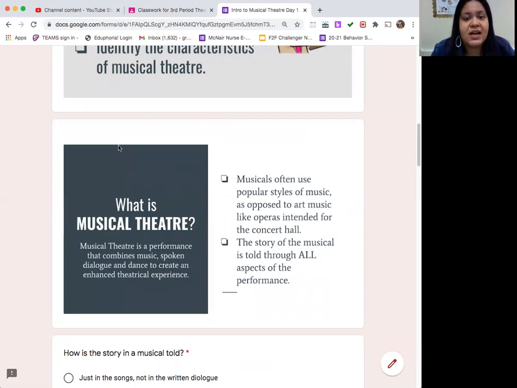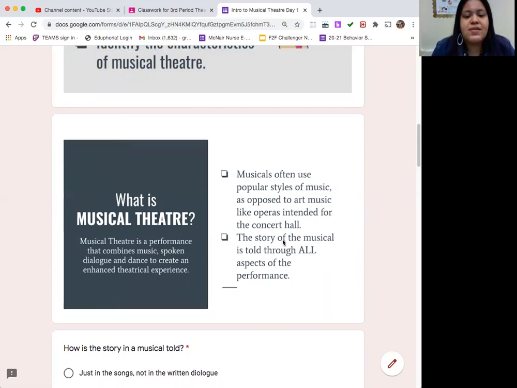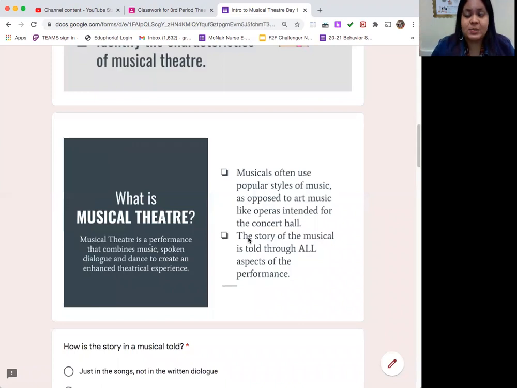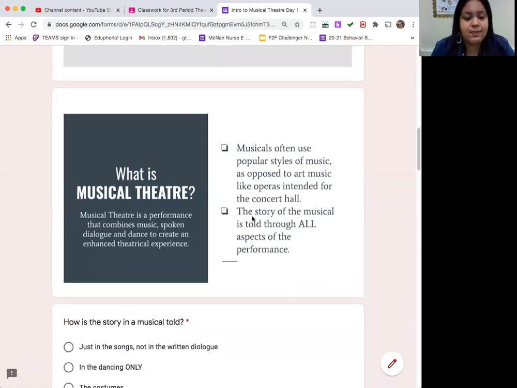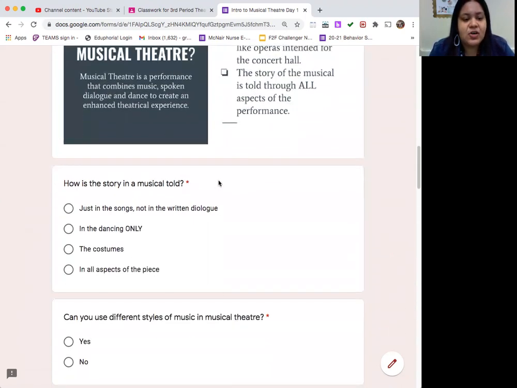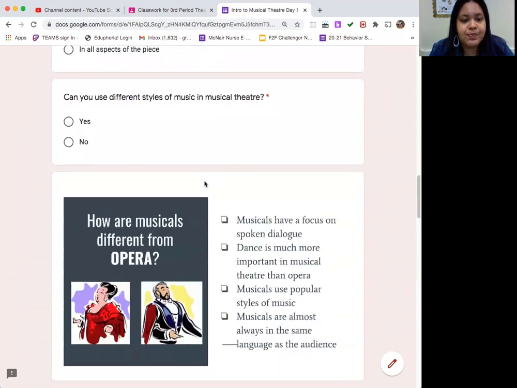So think about music that you hear maybe on the radio, on TV, at awards shows, things like that. You'll see theater that mimics that. Musicals will mimic whatever that style is. And so the story of the musical is told through the combined aspects of all the performance. Not just the music, but the dancing, the singing, all of those things combined together to tell the story. And so you'll answer your reflection questions about musicals.